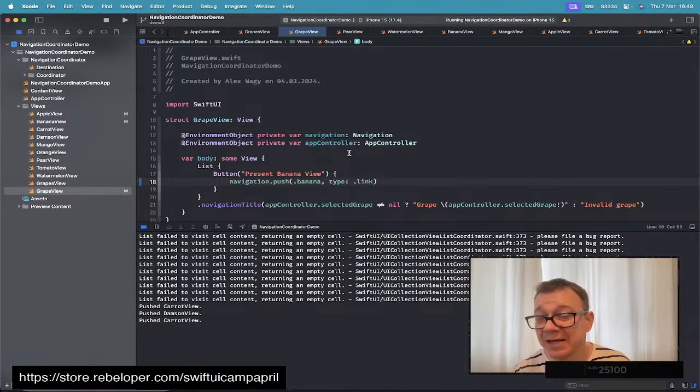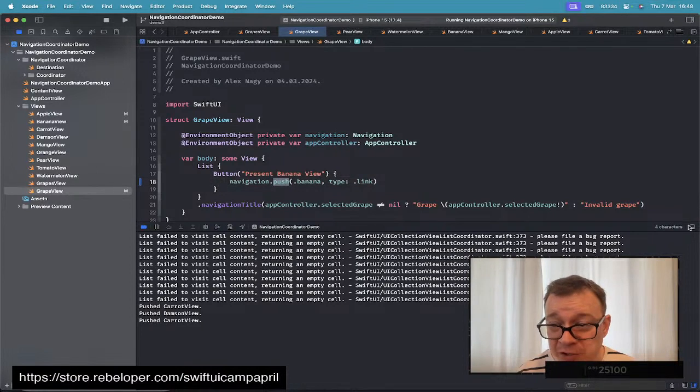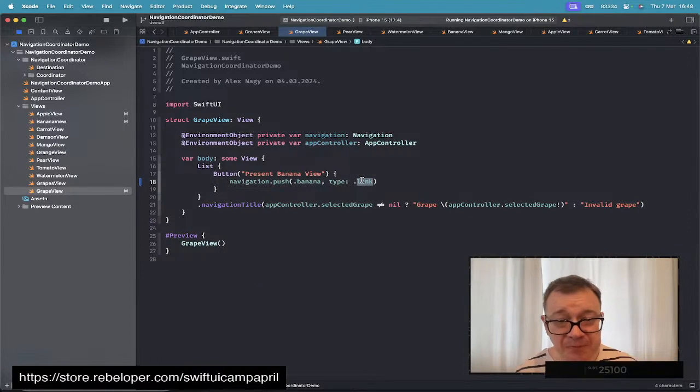It works with deep linking. It has a powerful popping feature. And of course, this is also a powerful pushing feature. You can just change link, sheet, full screen cover. It's as easy as that. And also on dismiss and on complete.